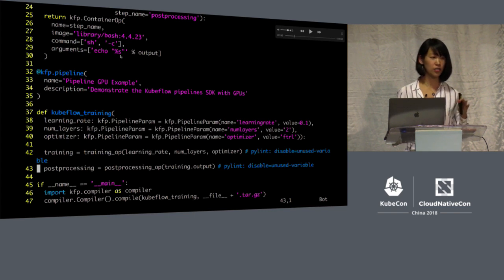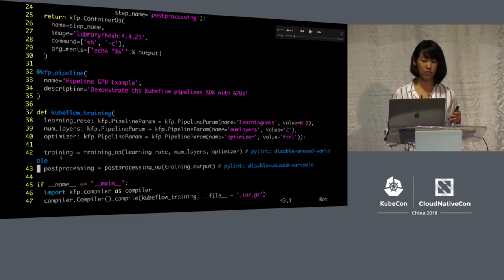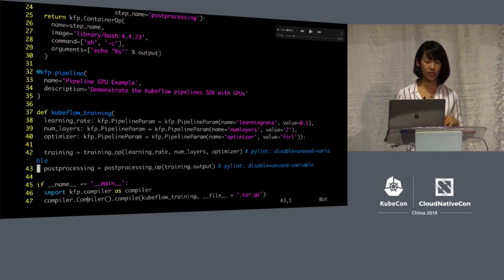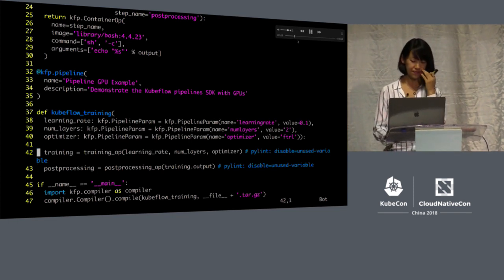The second operator is the post-processing. It's just like a vanilla post-processing step. And here is where we're actually chaining those two together. For the first training step, we put in our input parameters, and then we chain the output from this step to the post-processing operator so that we actually form a DAG. And after you have chained everything in your graph, you then compile your Python script. It will actually form a YAML file.